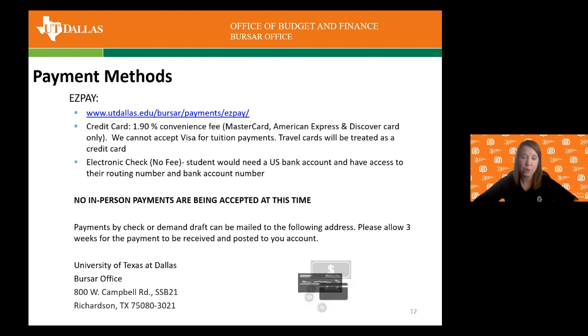So if you try to pay your tuition in cash at our window, we don't accept cash. And it's very unsafe to carry that amount of cash around anyway. So we prefer that you either bring a demand draft, you could do that, or you could bring a travel card and use that online or something like that. Again, payments made by demand draft can be made out to the university. Please allow 3 weeks for the payment to be received and posted to your account.